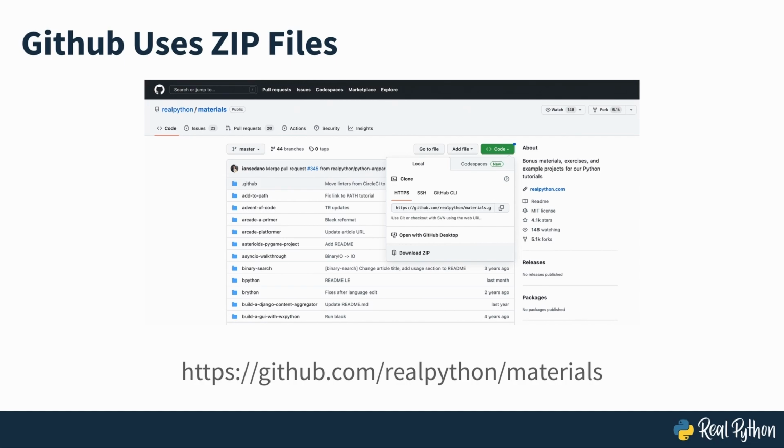You may be familiar with GitHub, which provides web hosting for software development and version control using Git. GitHub uses zip files to package software projects when you download them to your local computer. For example, you can download the exercise solutions for Python Basics as a zip file.